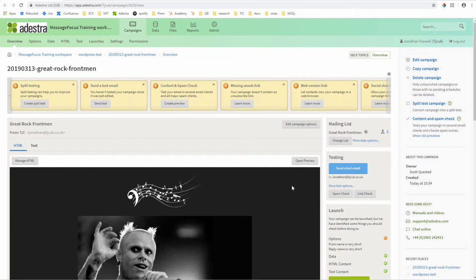You pretty much do everything now inside WordPress. No more manually importing content from posts. It all just runs smoothly from there.